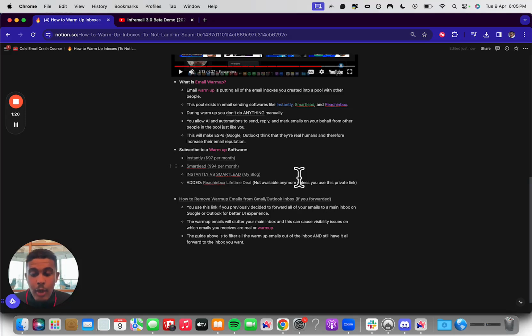Also, Reach Inbox has a lifetime deal, which is not available to anyone, but you can use this private link that I have with them. Reach Inbox is very similar to Instantly and Smart Lead, but it has an AI layer which helps you write emails and does spin tags for you, etc. Again, we'll talk about spin tags if you don't know what that is right now.